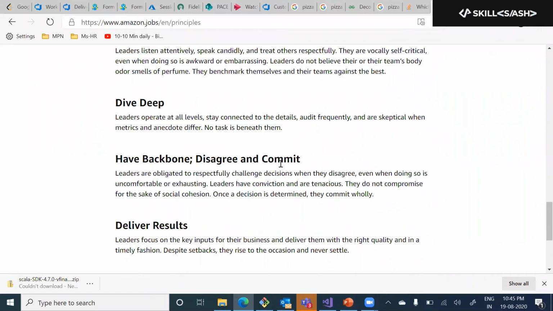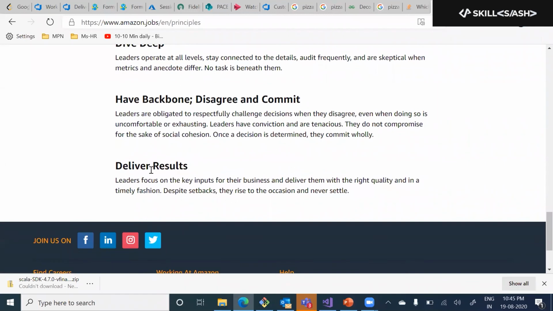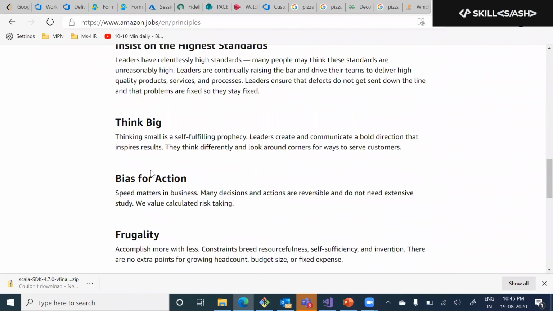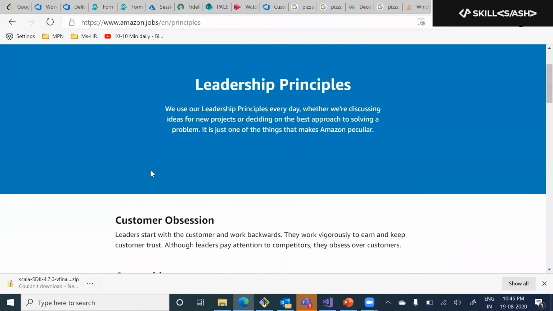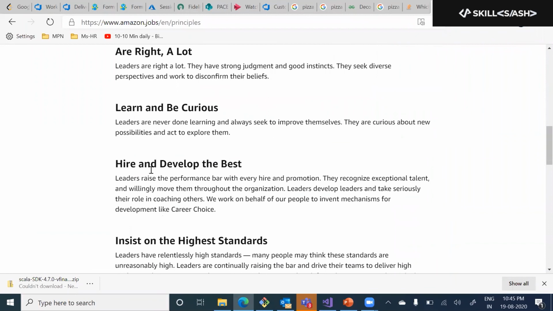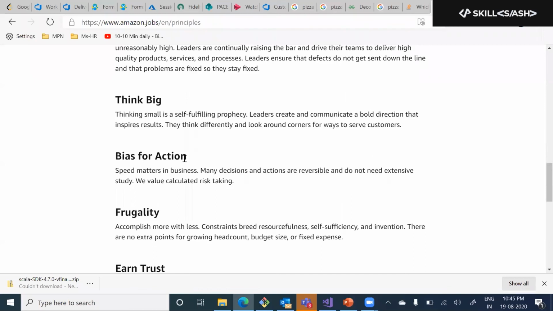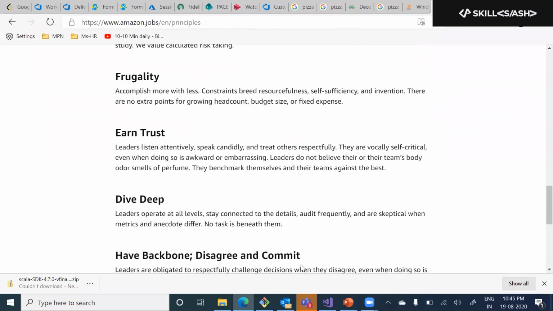So they will ask the question and try to see whether you are fitting into some of the leadership principles. Obviously everyone has to deliver results. In a few of them, they will try to ask and model the questions, and in discussion also, they will try to take you towards that side where they find out what you would have done on insist on higher standards, bias for action, and have backbone, disagree and commit.